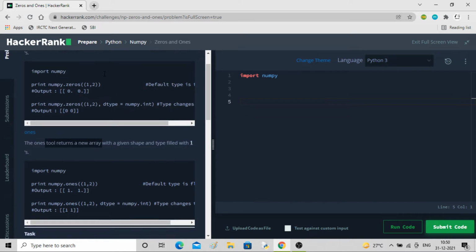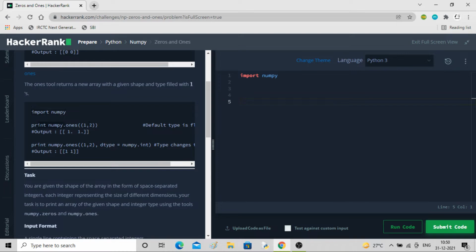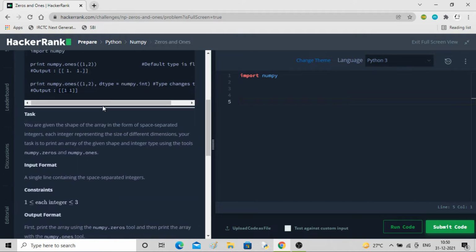Same thing you can imagine here as well. Ones returns a new array with a given shape and type filled with ones only. So instead of zeros, you will have only ones here. Import numpy, print numpy.ones(1, 2) means a 1 cross 2 array, 1 row and 2 columns. You can see here again it is a float type. If you want int type, this is what you have to write: dtype, which is data type, equal to numpy.int. So it converts into int type. So these two things we have to apply.